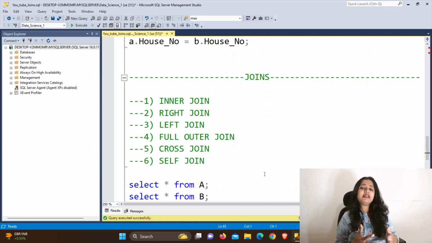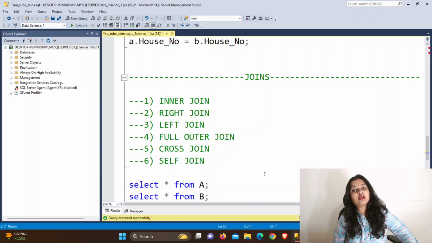So guys, in the previous lectures we have seen the inner join, its implementation with different kinds of scenarios, what the syntax for the inner join is, and how to implement it practically.